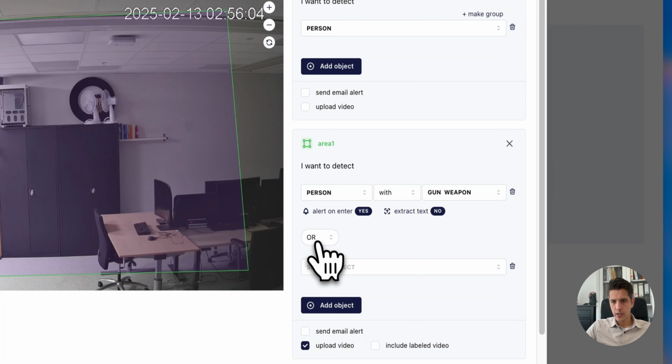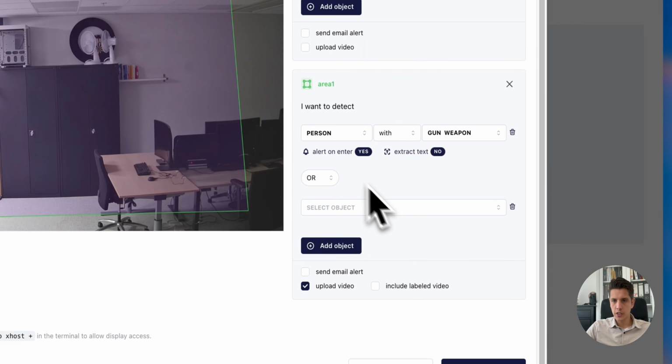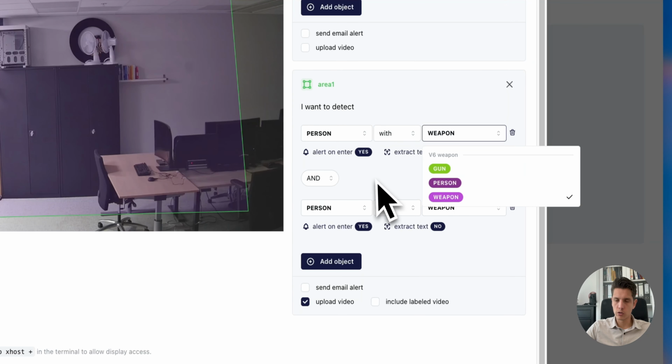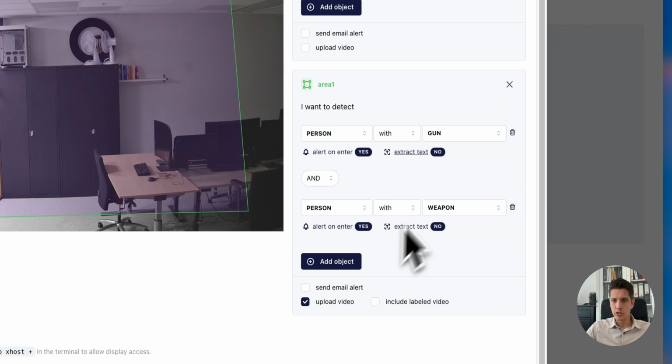Add object gives you the option to choose and or. So I want to see a person, make a group without a weapon, or I can say and then do with. So this logic is of course not completely, this doesn't really completely make sense, but you get the point that with and without and or, you can make any logic you want.